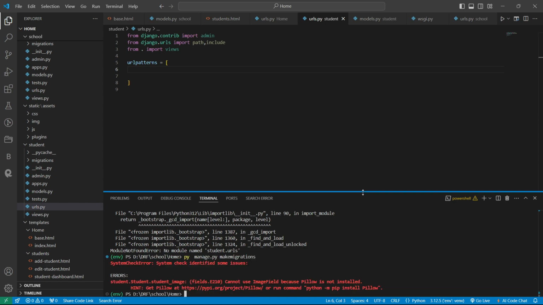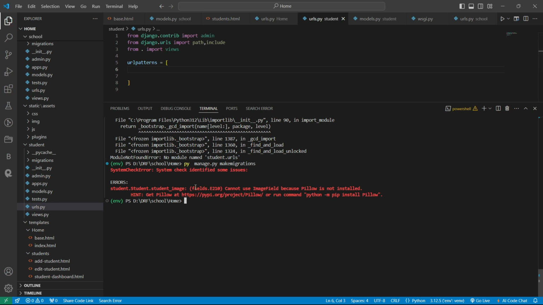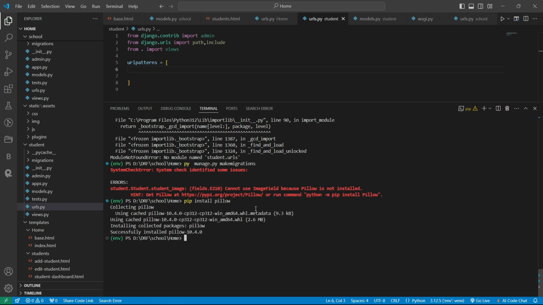So finally our migration is done, and again it is throwing errors. It is saying that we have not installed Pillow, and Pillow is mainly used for handling our media files. We are also taking images, and for handling that type of image we are using Pillow. So let's install it in our virtual environment: pip install pillow. It will take some seconds, then we see that Pillow is installed successfully, and again make the migration here. So finally our migration is done.